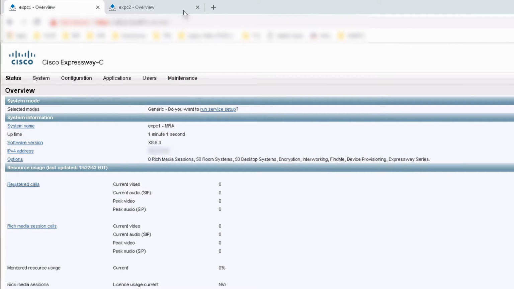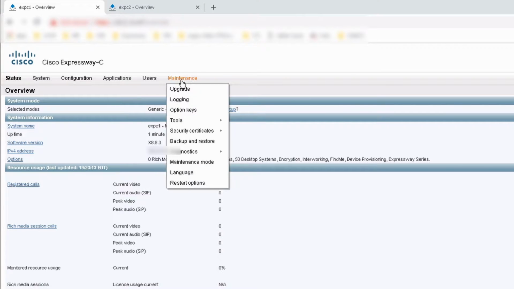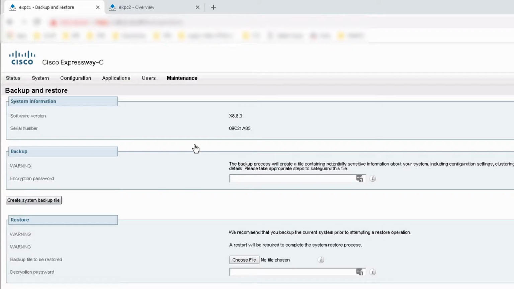I have two Expressways here, and first I'm going to set the primary peer up as a cluster of 1, and then I'll add the subordinate peer to the cluster. Before we start, take a backup of your configuration under Maintenance, Backup and Restore. There are a few prerequisites to check after this.